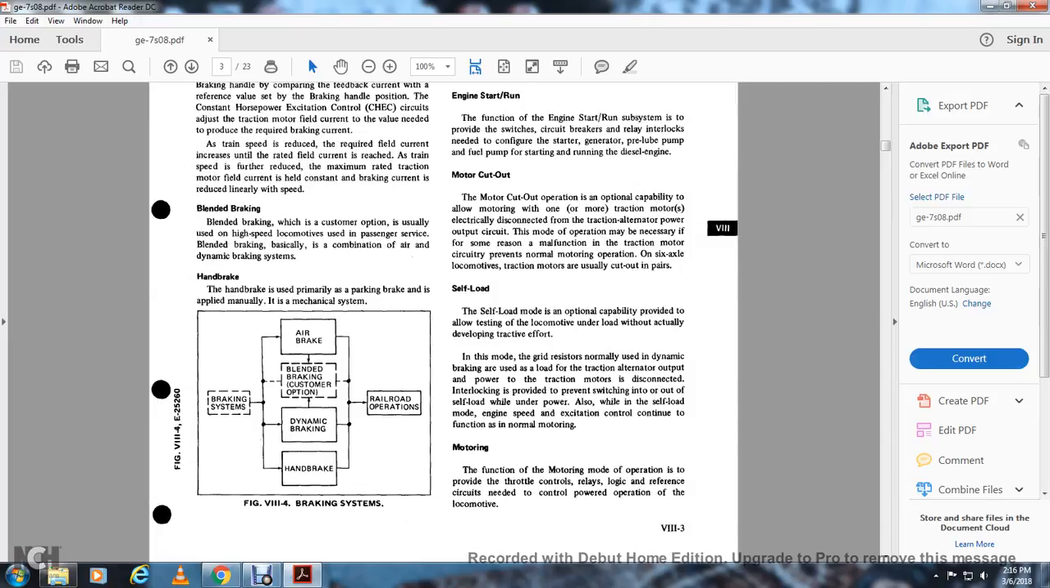Alright, blended braking, a customer option. Usually you have the high-speed locomotive, the passenger locomotive, for blended braking, which is basically a combination of the air and dynamic braking systems. Handbrake. The handbrake is primarily for parking and is applied manually. It's a mechanical system. Figure 13.4 shows the braking system. A braking system breaks down into the air brake system, the blended braking customer option, dynamic braking, and the handbrake on the railroad operations.